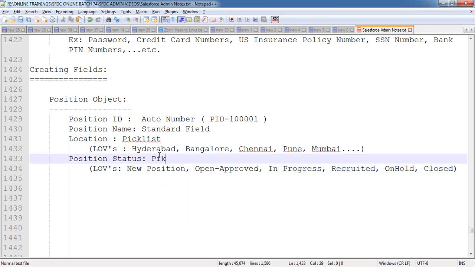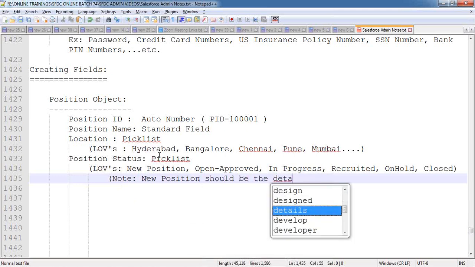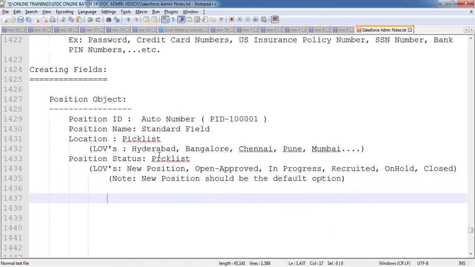So here I would like to use a field type called pick list. But in this case, whenever I'm creating a new position record, new position should be the default option. I want to make this option the default.